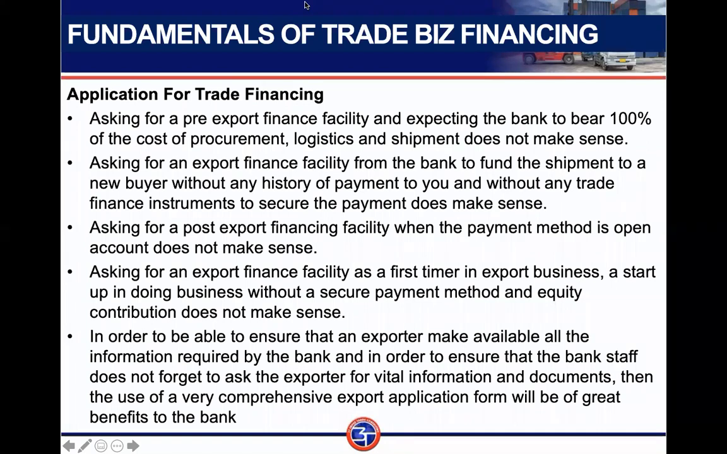How will you want to do a business and the bank will carry all the risk? You are not going to carry any risk. It doesn't make sense, because it's your business. You own the business, so you should have skin in the game.